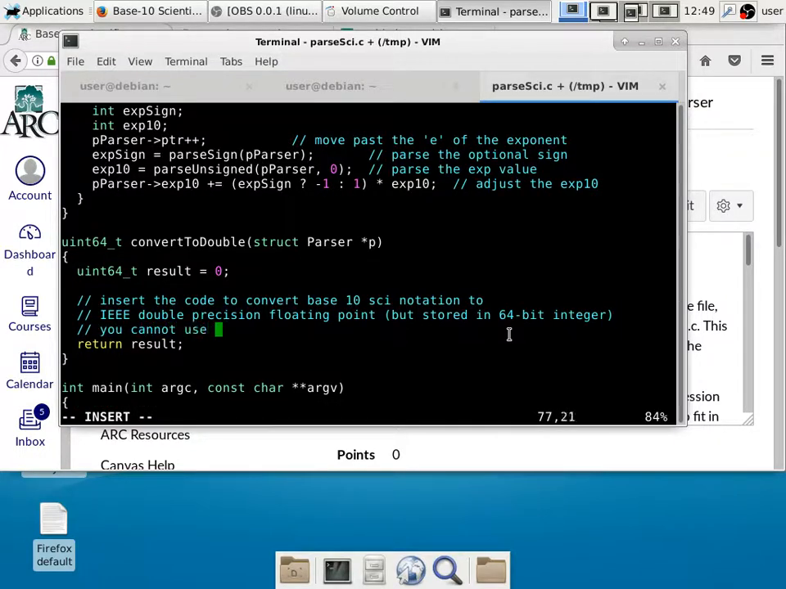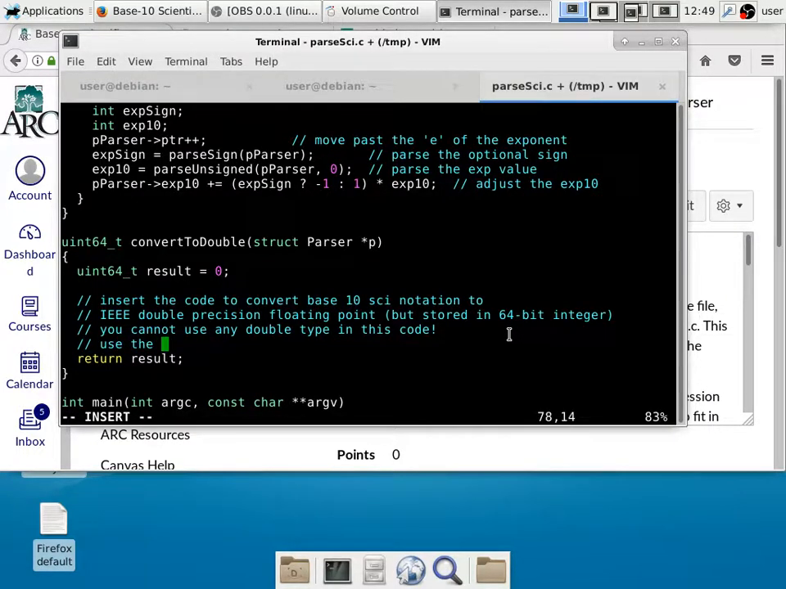You cannot use any double type in this code, because otherwise it's just a pretty easy homework assignment. You can just cast, call some math functions, and you're done. So instead of doing that, I want you to use the techniques in the notes to perform this conversion.